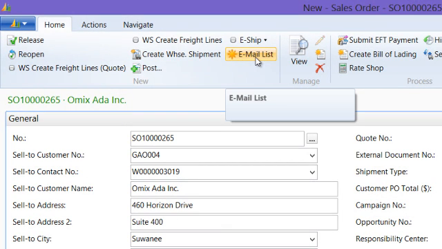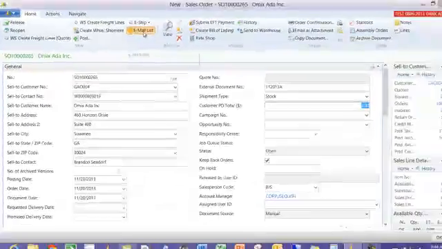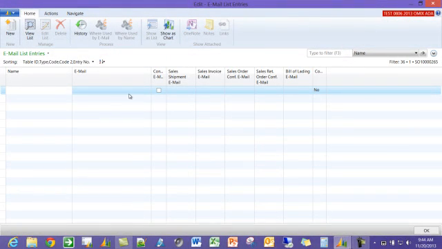This is separate from the email list that's on the customer card. This email list is specific to this order, and it can contain an address that the customer supplied from e-commerce. Or you can enter an address here if you're requested to do so. And this is where we'll put our consumer addresses. So this is where addresses go when we want a person to receive notifications just related to this order.